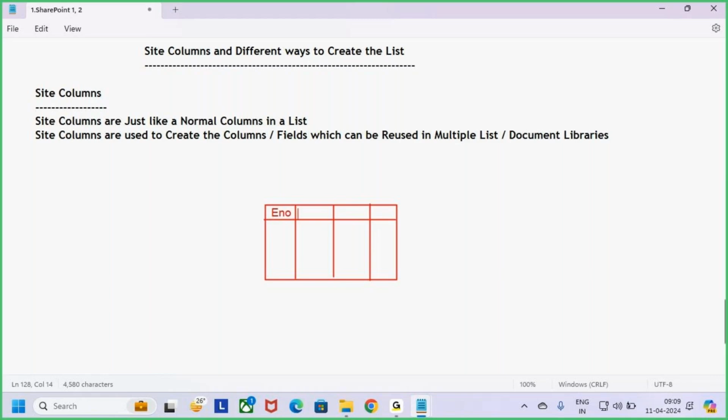First one is the employee number column. The second one is the employee name column. The third one is salary, and one more is the department number column. So these are the columns I'm having in this list. What is the list name? Let me keep the list name as EMP.